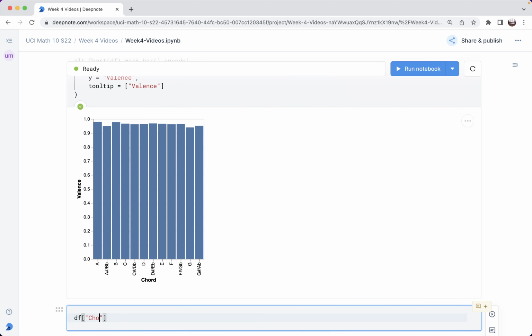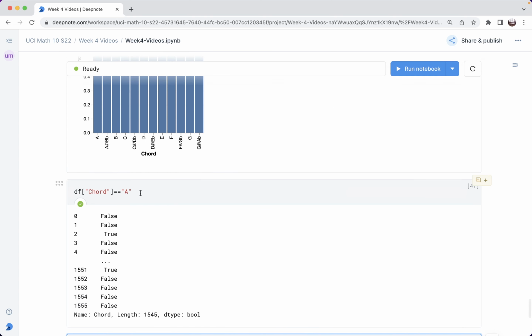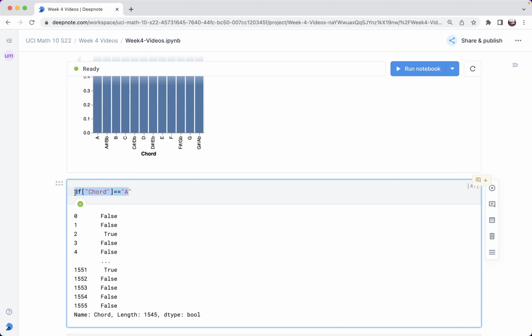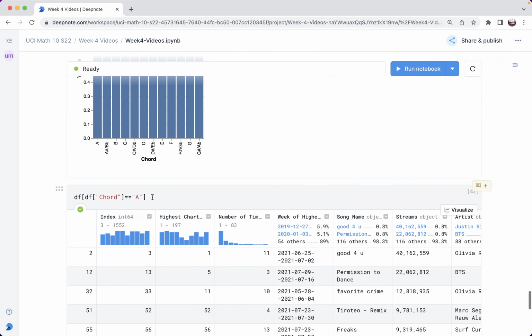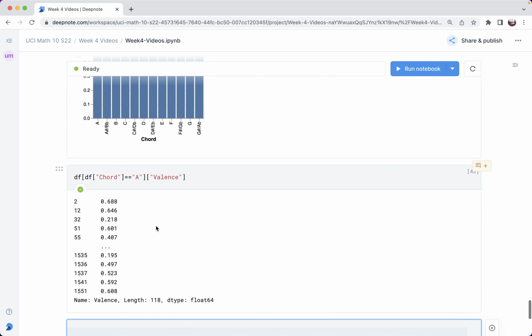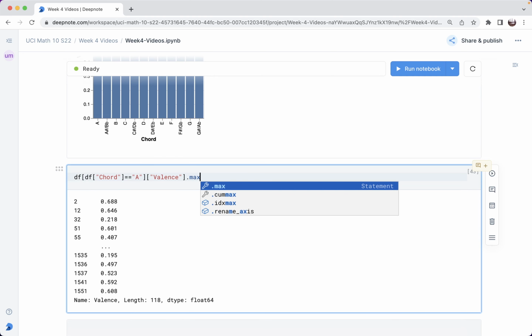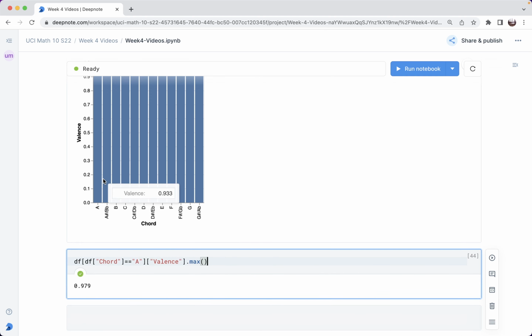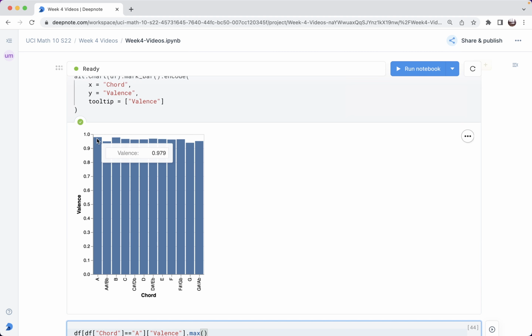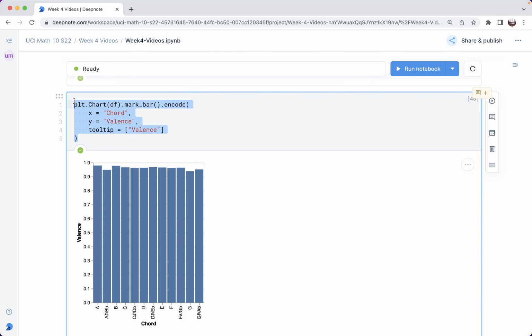So say I want the chord to be the A chord. Okay, there's my Boolean series. And then let's wrap it inside of df. So this is getting just the rows that correspond to songs with a chord of A. And let's get the valence from this. And then instead of computing the median, let's compute the maximum. Okay, and there's exactly that 0.979 that we saw before. So this isn't what we want.